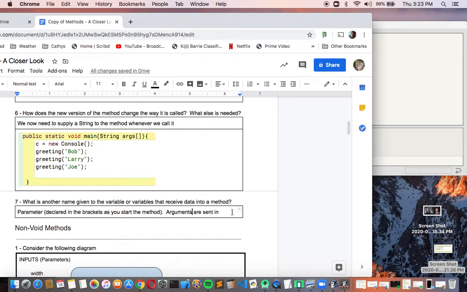All right, there's much more to come, guys, but I'm going to stop the video at this point because I don't want to get overwhelmed with one big long video. So we're going to take this one page at a time. So I'm going to stop the video here. When we come back, we're going to look at another kind of method called a non-void method.